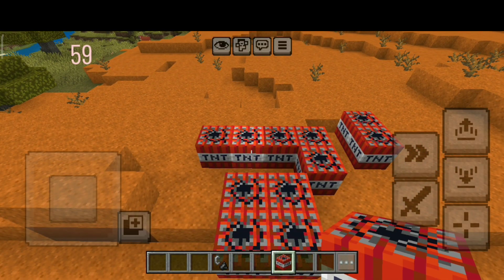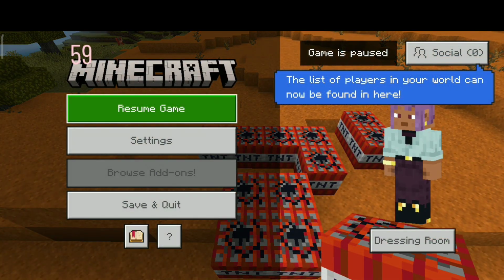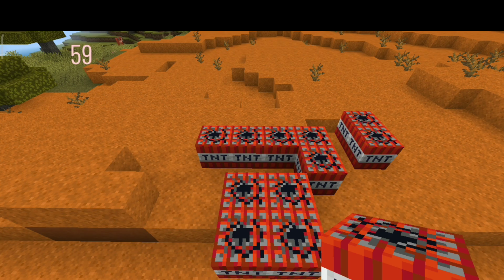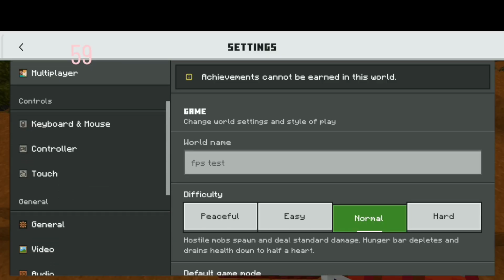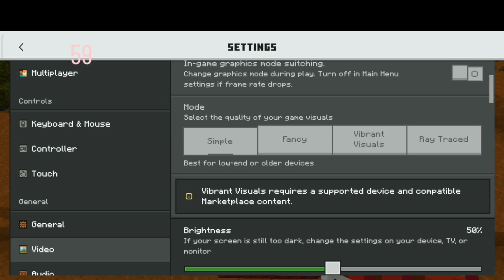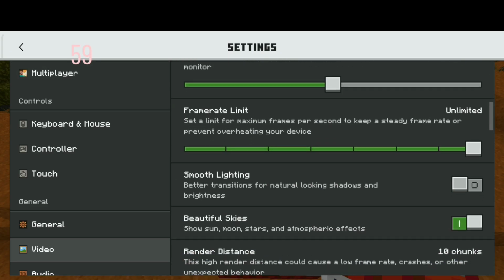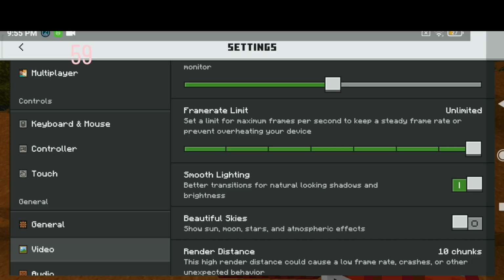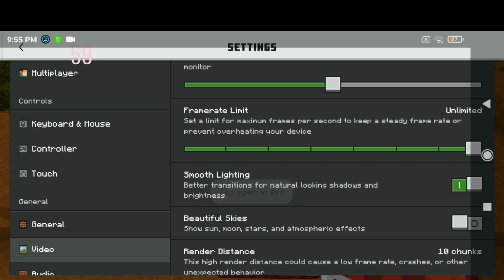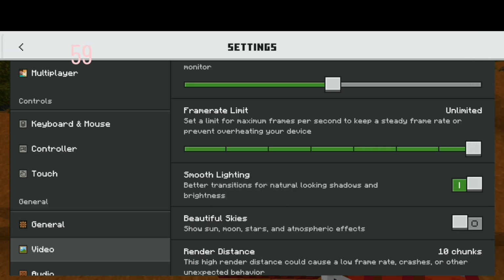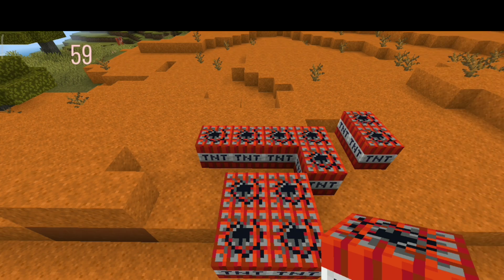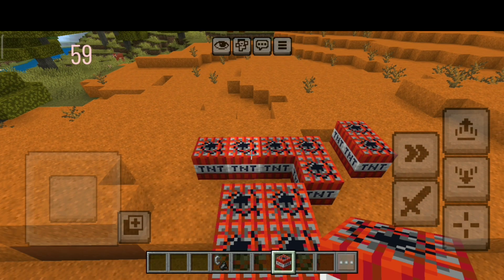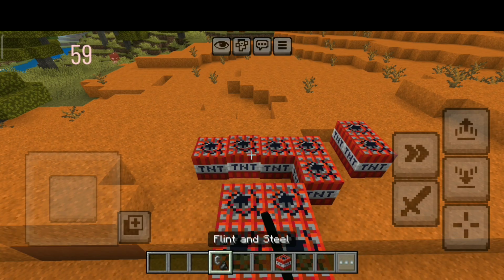So let's place this TNT. I want to go to settings, video. I don't think this handles TNT that much, so I'm going to lower these settings. Smooth lighting could be on. Also I used a keyboard and mouse, and the only problem is middle click, which means pick block, and right click. They both exit from the app, so I have to remap the keybind.